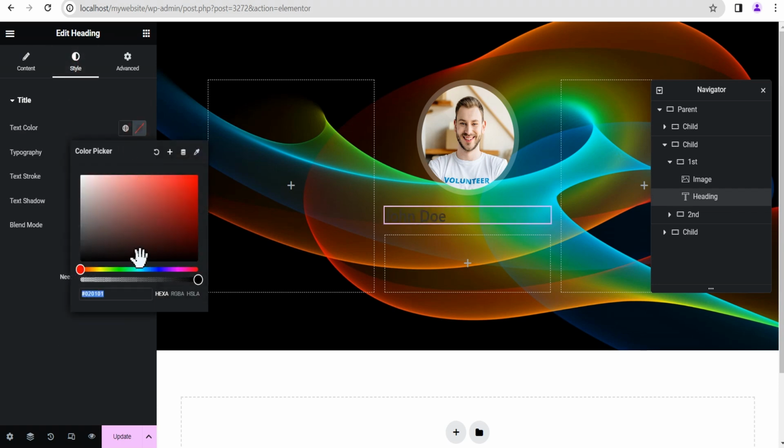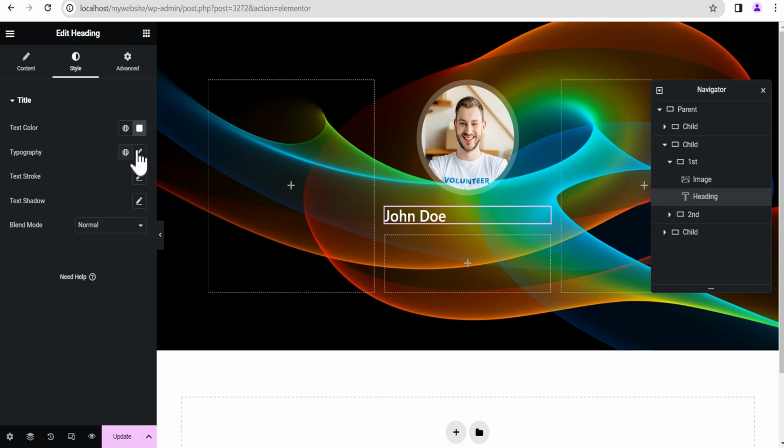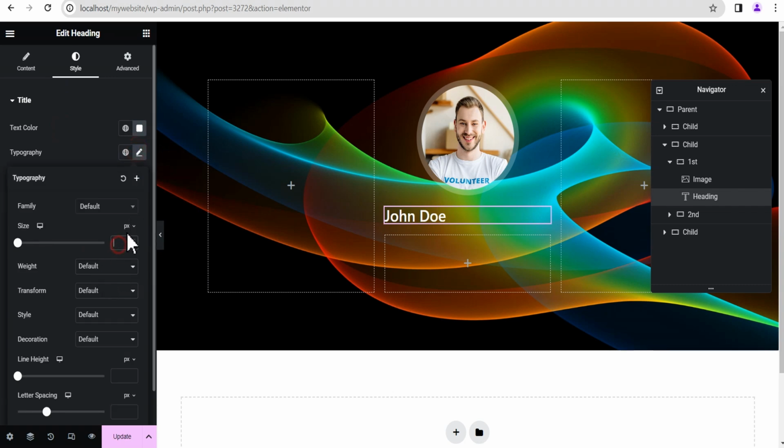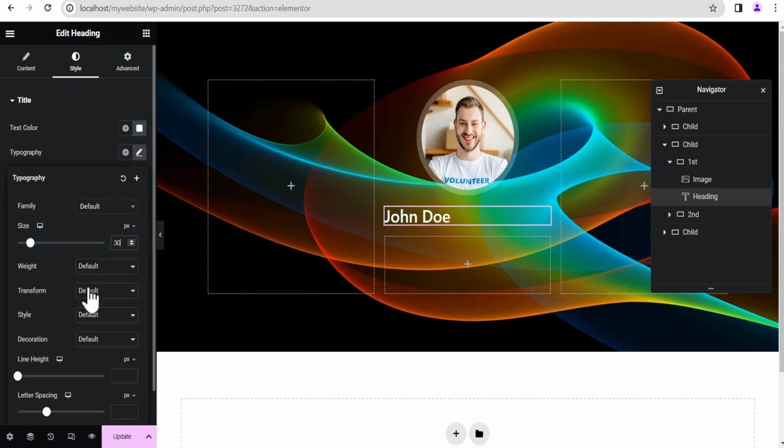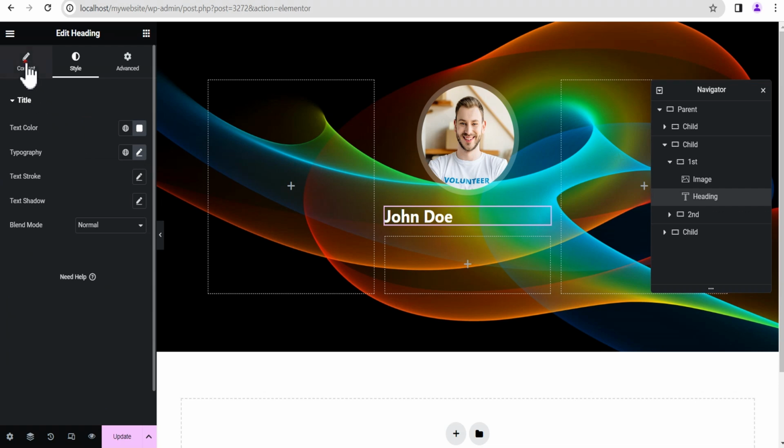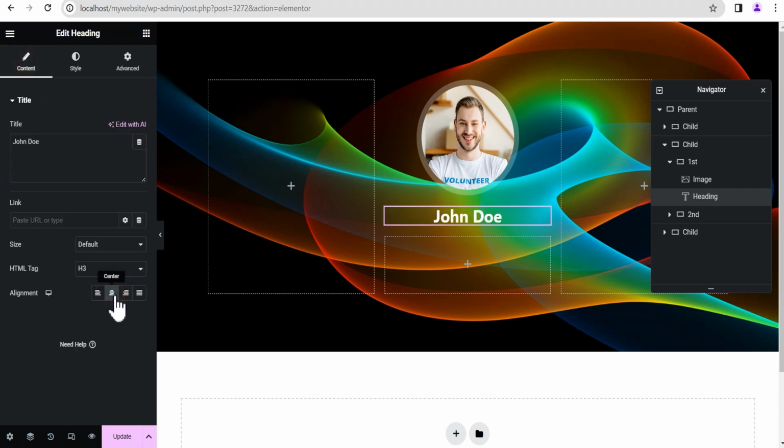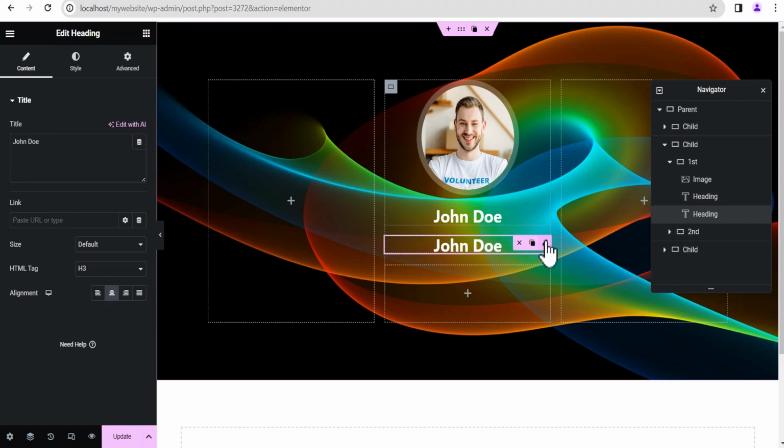And for the text color, we're going to give it white color. For the typography, we're going to give it 30 pixel, and then we're going to make the font weight bold at 700. And alright, so now we're going to align it to the center. Yep, so we'll have something like this. The next thing we do is just going to duplicate this and then edit this one here.